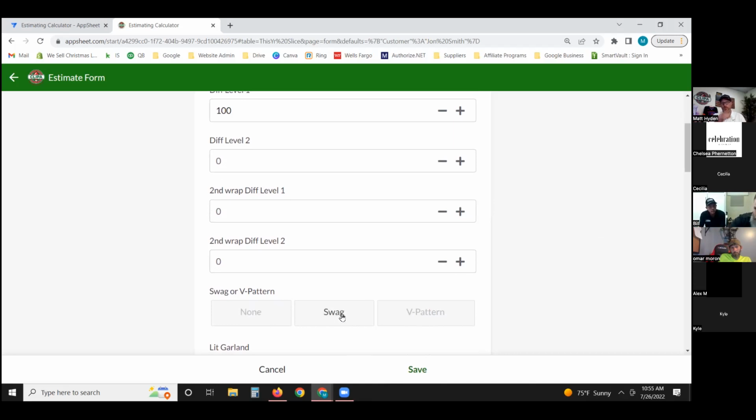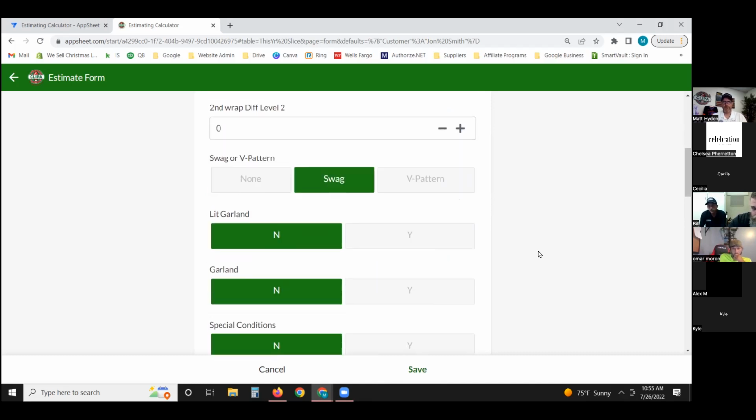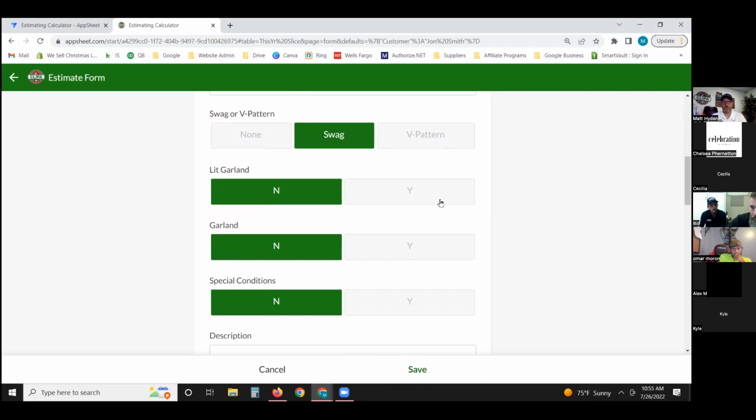If I'm doing a swag where I'm swagging it down, you can use this for garland too. So all we would do is select our garland product when we get down to the product menu. So in this instance, let's just say we're doing swags. I'm going to select swag. Difficulty level 1, we have 100 feet of it. Lit garland, yes or no? You don't really need to do this because you've already incorporated that into your price. It does add a little percentage to it, but you don't have to worry about it so much, because within your product you should have lit garland or unlit garland.